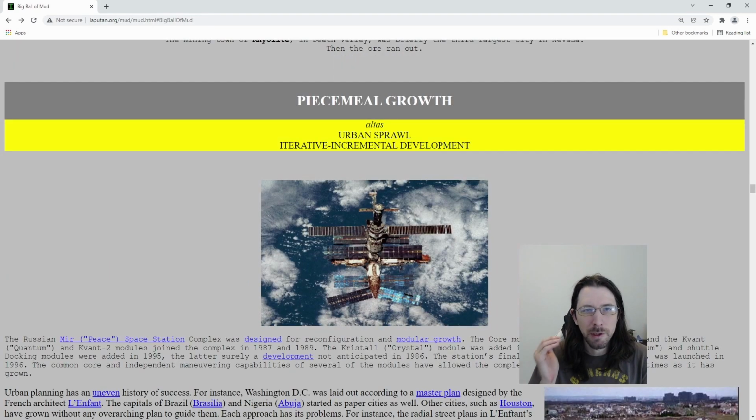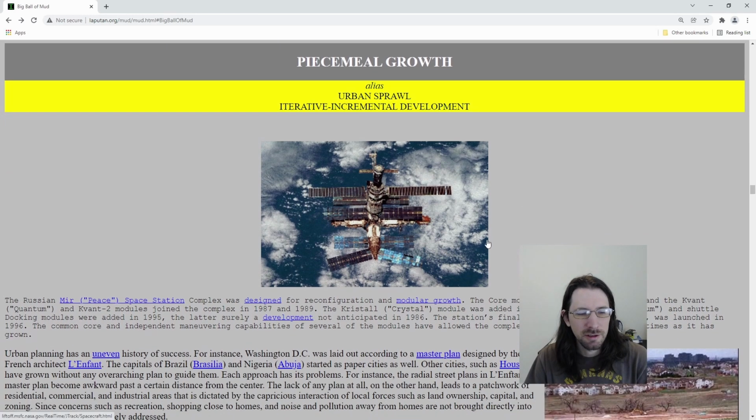Alright, now we get to piecemeal growth. We've already talked about this a little bit. Urban sprawl. Iterative incremental development. As you might expect, this is literally just adding in little pieces here and there, extending the shanty town, adding a couple more houses, and just kind of hacking together a new road. No particular rhyme and reason, we just need another one, so put it in there kind of thing.